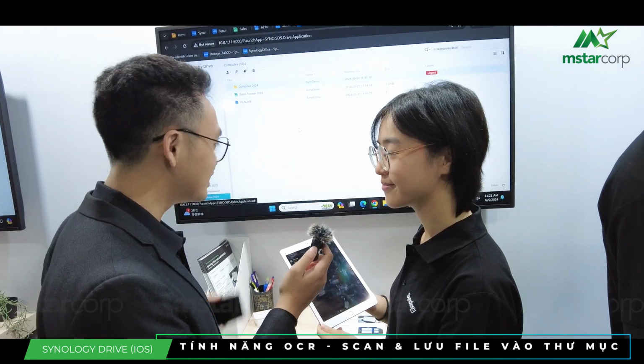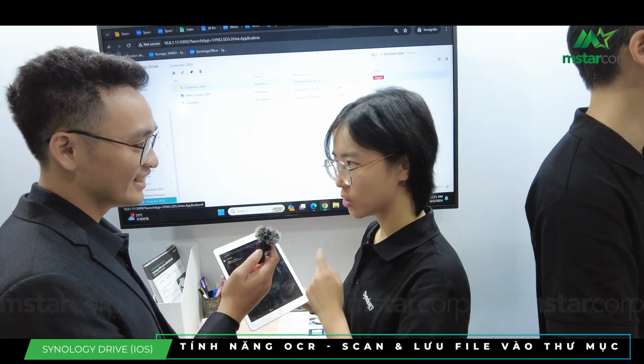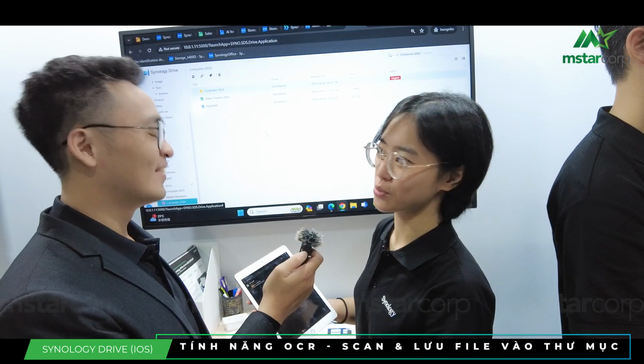But I'm using Samsung. Yes, so if you really like this feature, you send a feedback request to our team, and they'll say okay, we will develop this for Android as well.